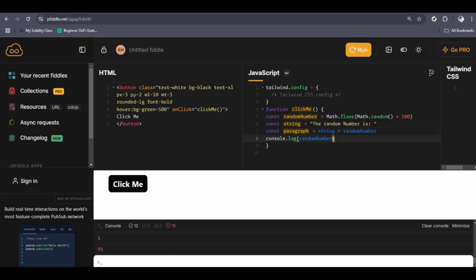So if I console log the paragraph and save this. Is it saved? Okay, I think it's saved right now. So the random number is 9, the random number is 10, the random number is 44, the random number 52, the random number is 24, and it keeps going like that. Okay, now I don't want to print this to the console. I want to actually print it to my HTML file.